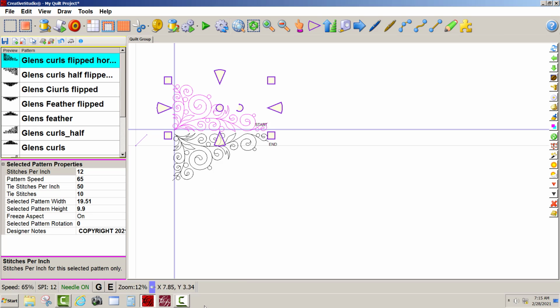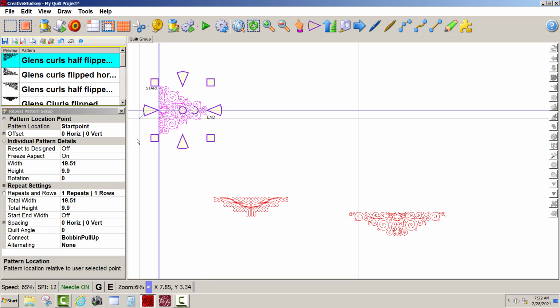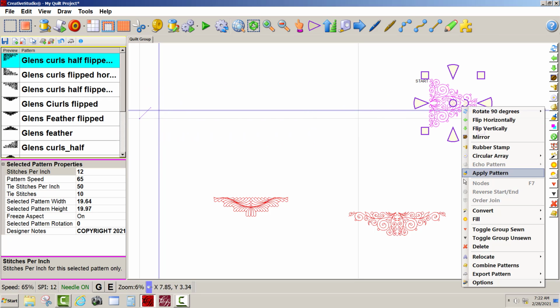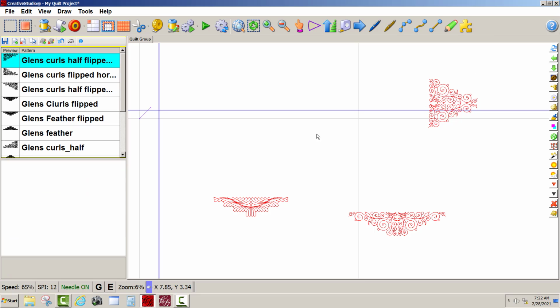So that kind of takes care of some of these problems with the patterns. It's not a problem, but I just need them, and I want to have them available so that I don't have to do the flipping and everything when I'm actually quilting. Okay, now I have a set of these patterns for the left side of the quilt. This is the curls half. I have that. I'm going to toggle those as sewn. I'll go and work on having the same setup for the right half.